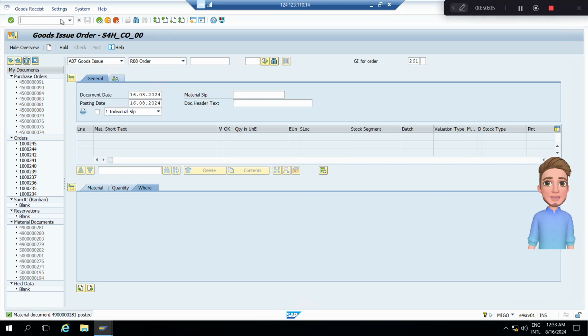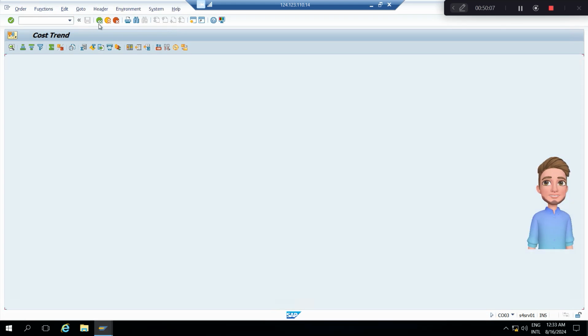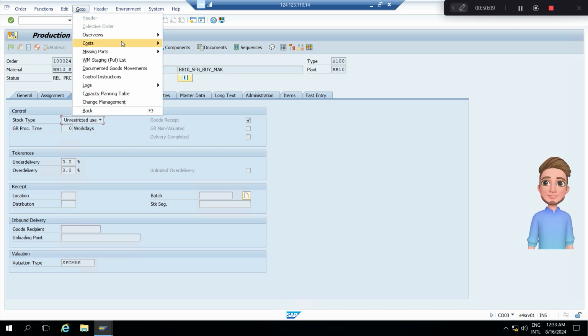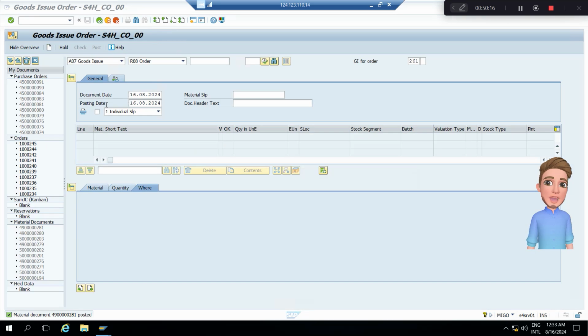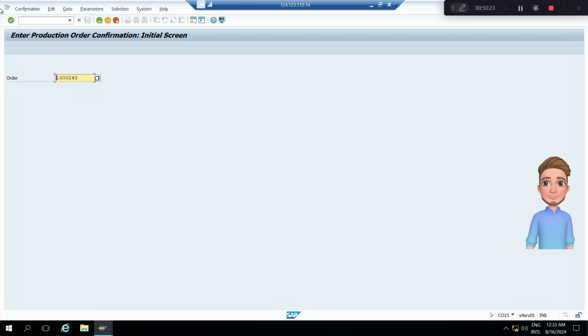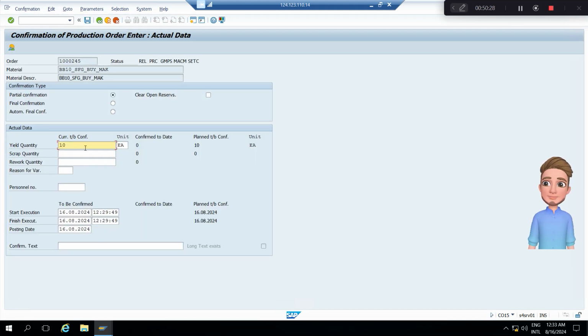What else do I have? I can go to the cost analysis again. Let's see whether the goods are issued. Go to cost analysis. Okay, so these two goods are issued based on the required quantity. I'll do the activity confirmation, slash n CO15. You can do your activity. Yeah, here it is. Let's see, 10 units. It is production order confirmation. CO15. It is not showing any data. It is partial confirmation or final confirmation.